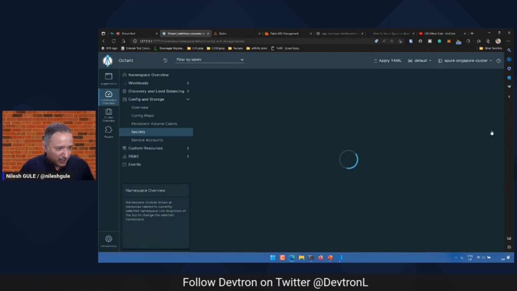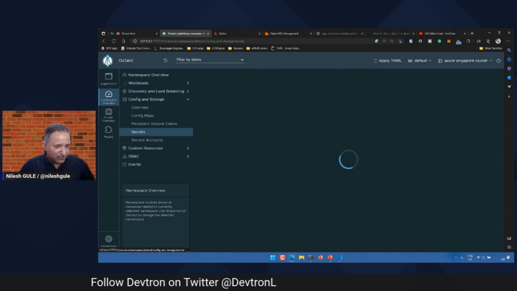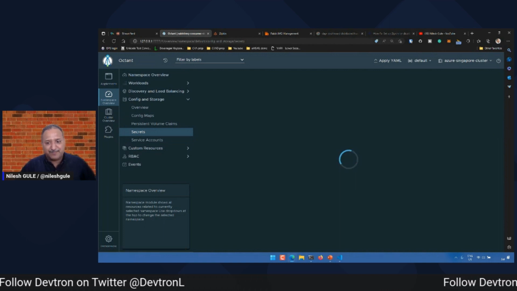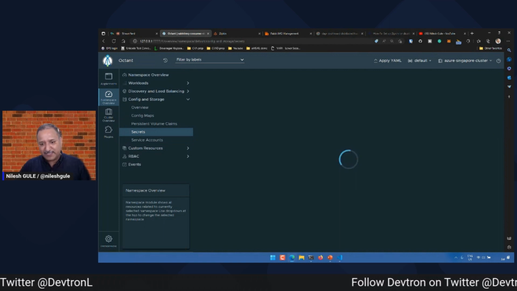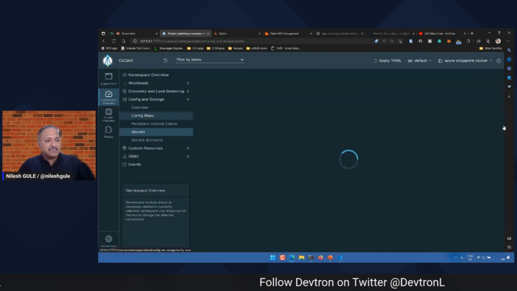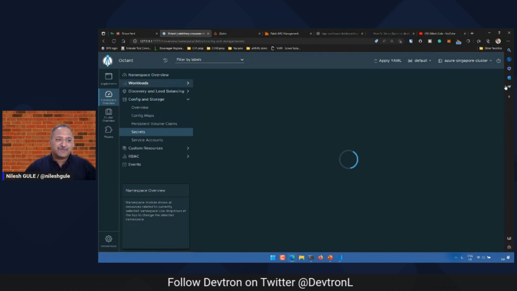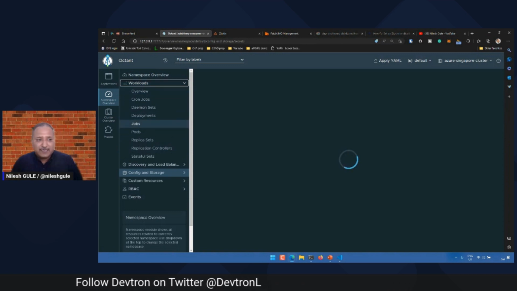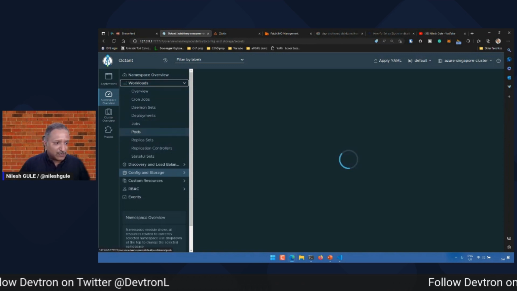There is some problem with Octant, and I'm not able to list the secrets here. But if it was able to show you, you would have seen that secret here, and that secret is the one which is getting used in the actual connection of the component.